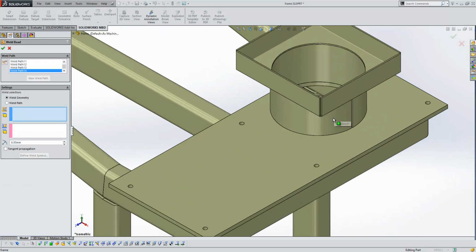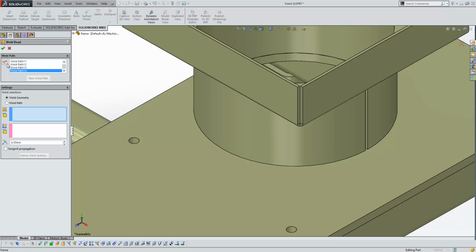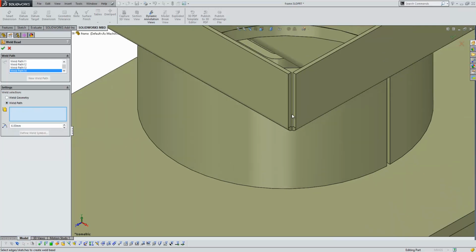We can also apply a weld bead on a single body. So I think this is really useful. I can just select the path that I want it to run along there and there.